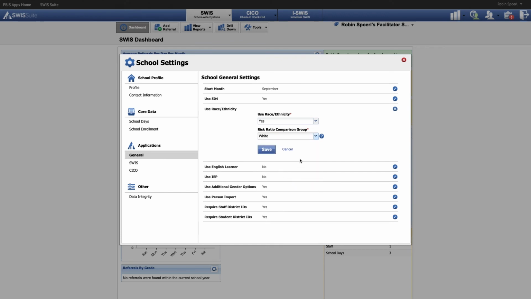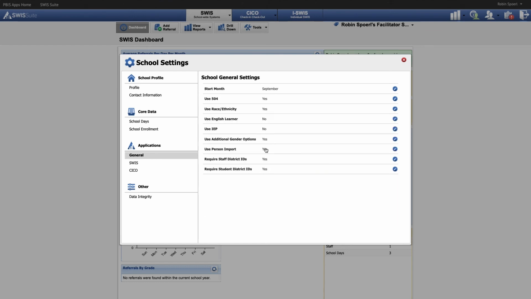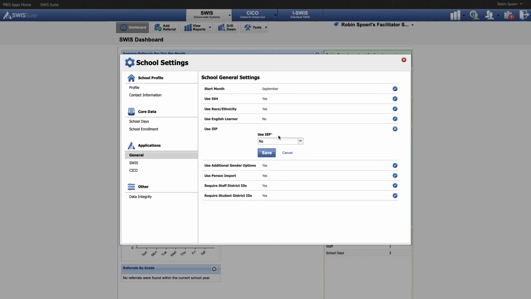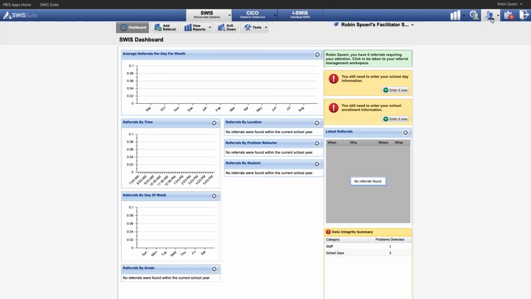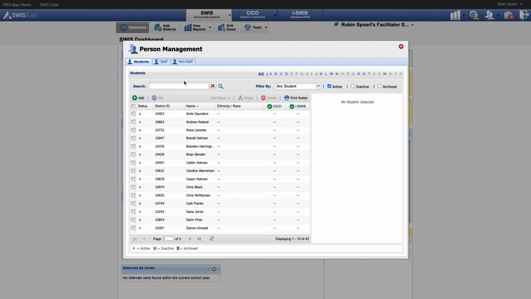We've got a whole series related to the equity report and an entire video devoted to their settings, including this one. Check it out if you've got more questions. Okay, I'm going to quickly enable this last couple of settings and click Save. I'll close out of the window and head back over to Person Management to show you how all of these changes affected our new student screen.